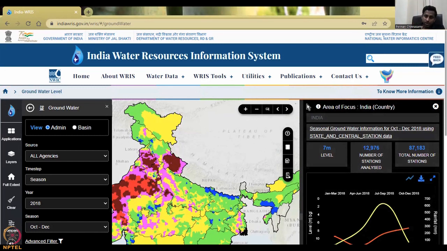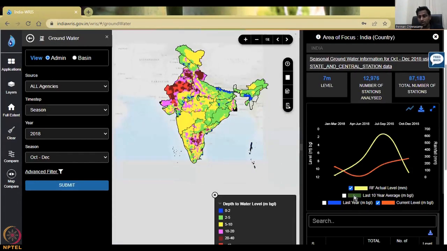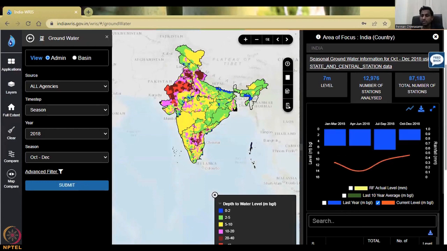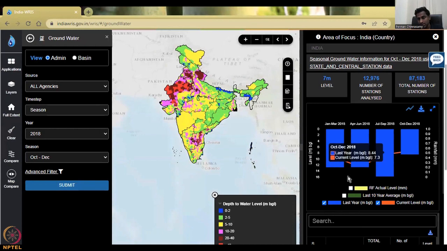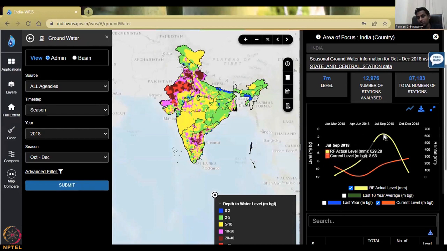Okay, so when it comes straight, this image comes where you have the focus area is India, okay? And I'll just go through each and every step for you. So the whole of India is there. And let's take this out and then say the current level. The current level is 11.75 and the last 10 years is, this is the last 10 years rainfall. So the RF is your rainfall level. So you have good rainfall coming in July, September. But we're just going to look at the last 10 years of groundwater. Okay.